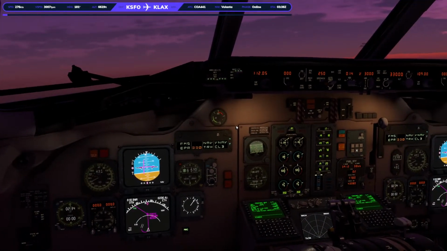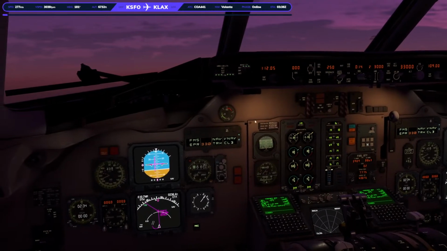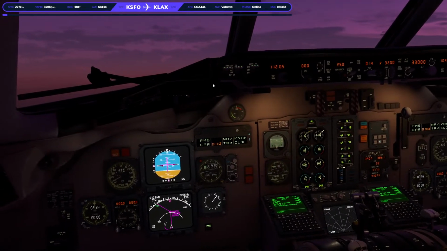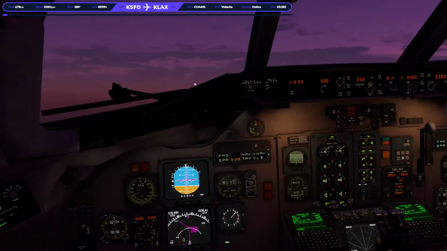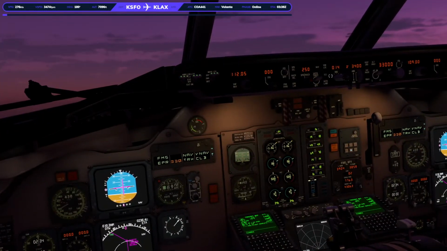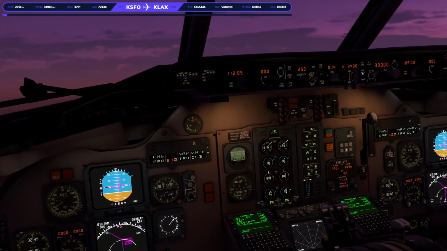Okay, we got a lot of workload now. So let's go and switch those off. Don't need them. Unseater panels, good. So we're gonna go IAS mode.